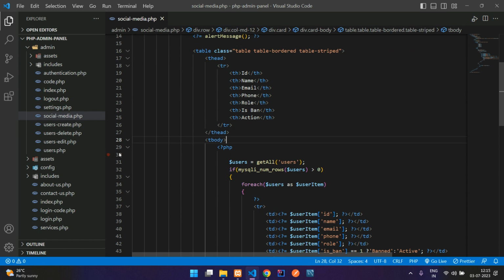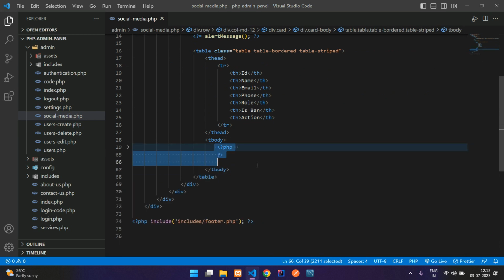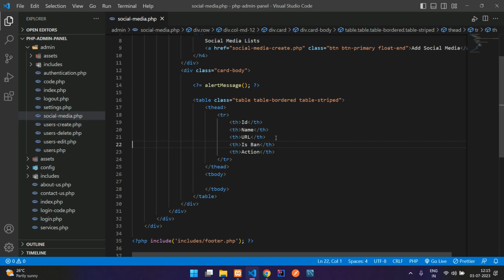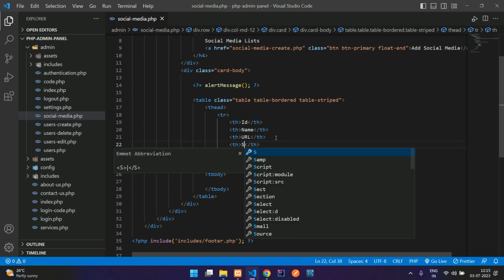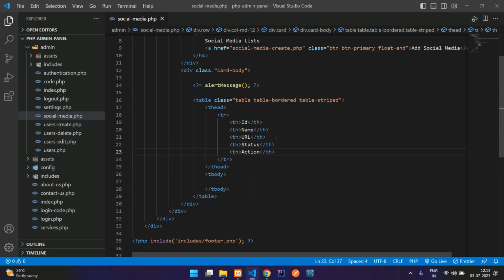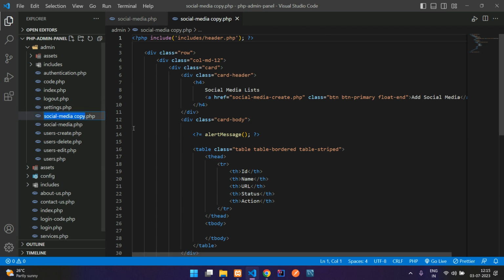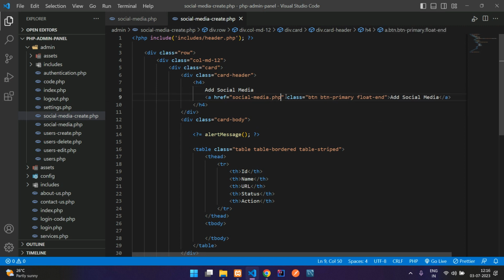Okay, now let's remove all this code we do not require right now, and here the social media name and social media URL. Here we are going to set one status, whether to be shown or not shown, and an action button. Let's again copy and paste the same file, Ctrl+C, Ctrl+V, and create the file with the name create.php. Let's change here to add social media.